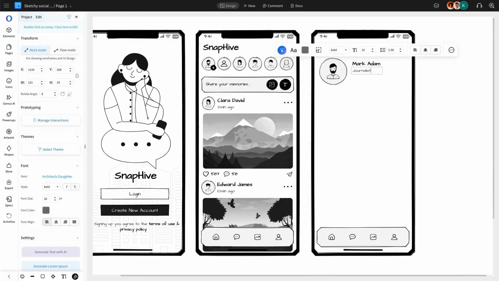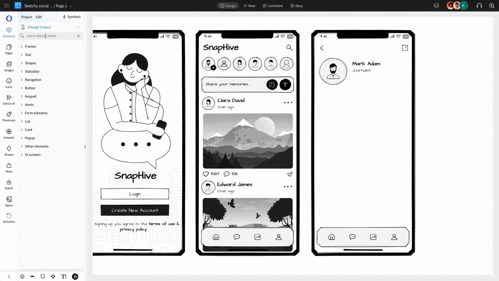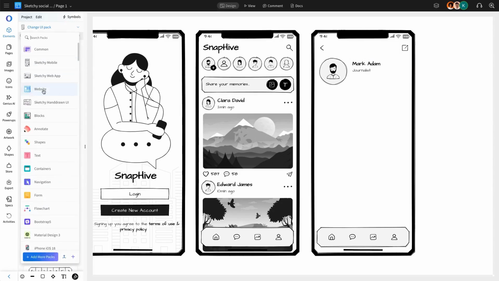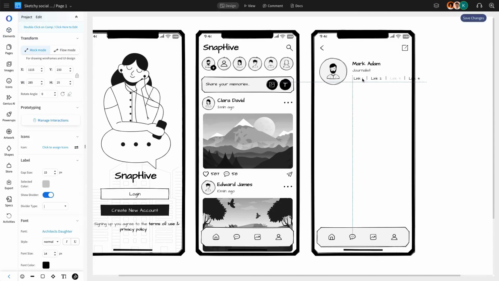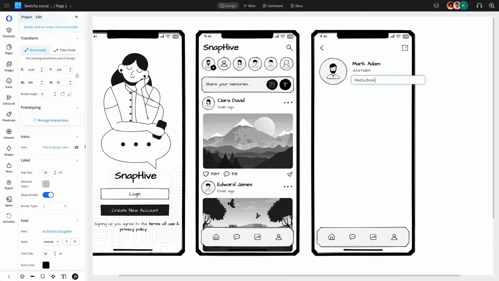Right after that, we'll add a row of interest tags using the link bar component from the Sketchy hand-drawn UI kit. You can double-click the component to customize it, and MockFlow makes that really simple.